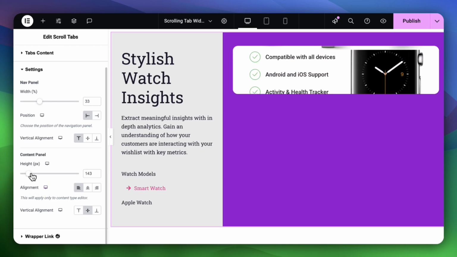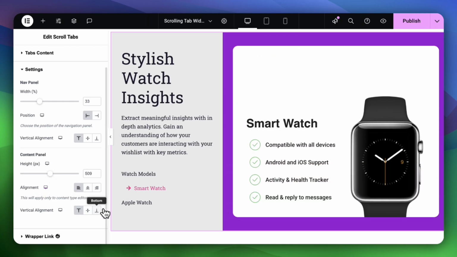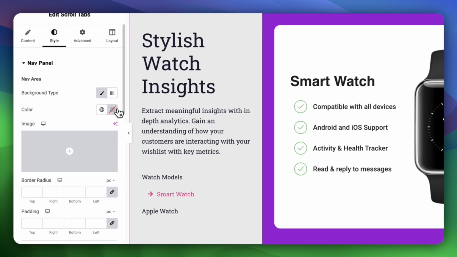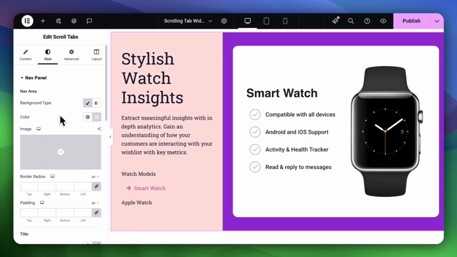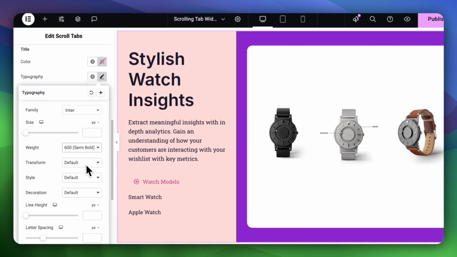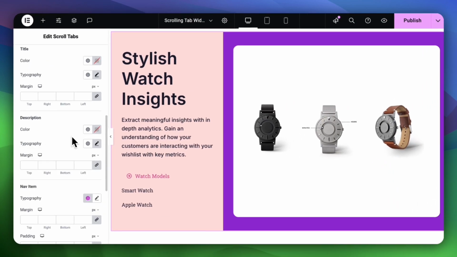In the same way, you can change the height of the content panel. Adjust the alignment and vertical alignment. Once done, come to the Styles tab. First of all, set a background color for the navigator area. Then, set a suitable typography for the content title. Do the same for all the other texts in the container.